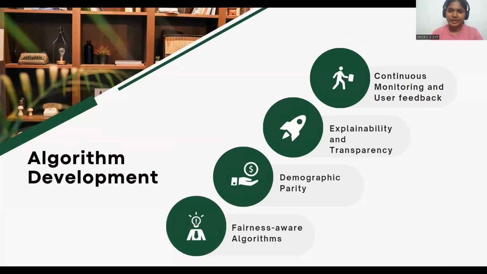Moving on to algorithm development, we aim to create recommendation algorithms explicitly designed to be fairness aware, incorporating fairness constraints and striving for demographic parity. Ensuring transparency, continuous monitoring, and establishing a user feedback loop are key steps in developing robust and unbiased recommendation algorithms.